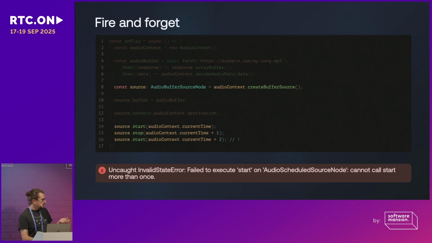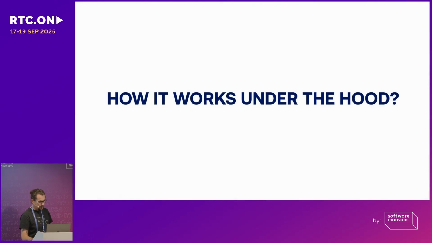If you try to start it for the second time, we'll just get an exception telling us that we can't. And this is weird, like having the node stored somewhere that we can reuse every time we want to fire the same exact sound. Wouldn't that be more optimal and performant? And to answer that, I have to explain how the Web Audio API works under the hood.